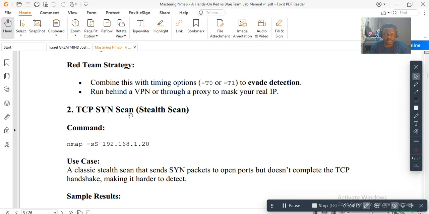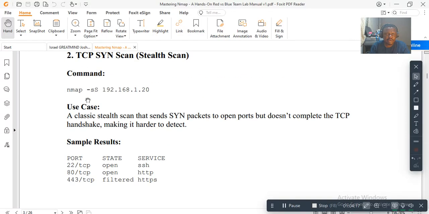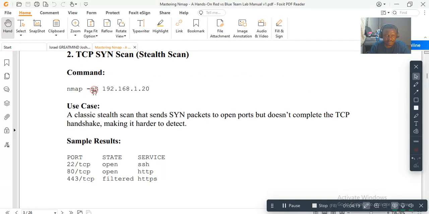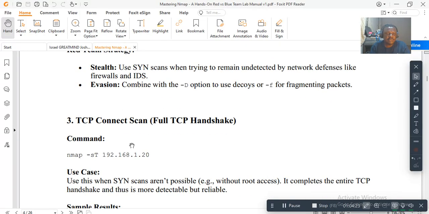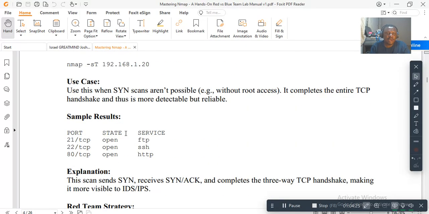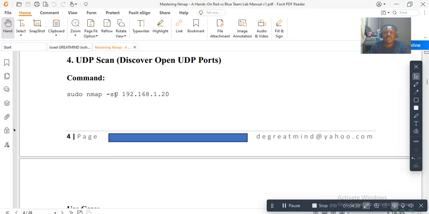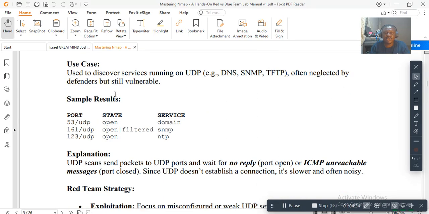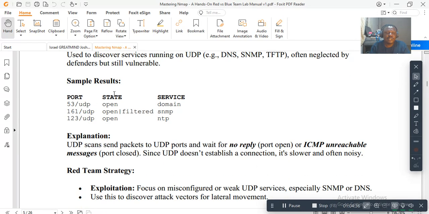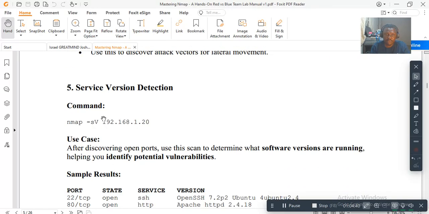We also saw the TCP SYN scan, which is -sS. Please take note, these are case sensitive. We also saw the TCP connect scan, which is -sT. We also saw the UDP scan, though this UDP scan did not complete because of time, so you can try that. It's part of your take home in this particular video. We also saw the service version detection, and we did that.